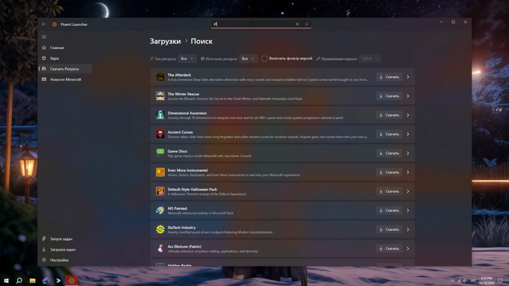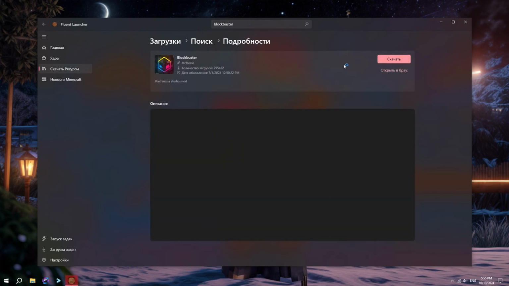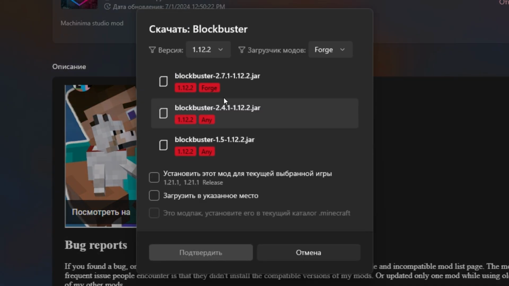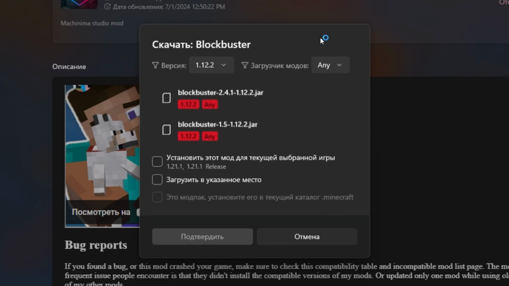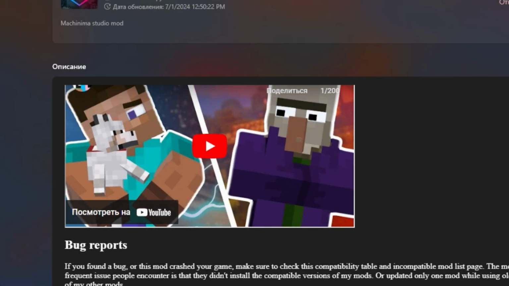For example, I need the Blockbuster mod, such an interesting mod that I have used more than once. Please, it will show you all this by sources. If you need information, click on it. And you can either open it in a browser to study it, or download it right away. If I click download, it will offer which versions can be downloaded. And also install this mod for the currently selected version or download it to the specified location. By the way, this is even useful. And we can also choose like this. In short, we can configure it as we want.